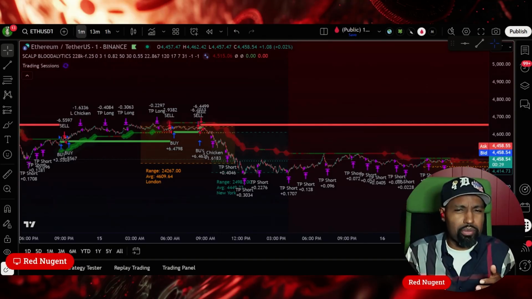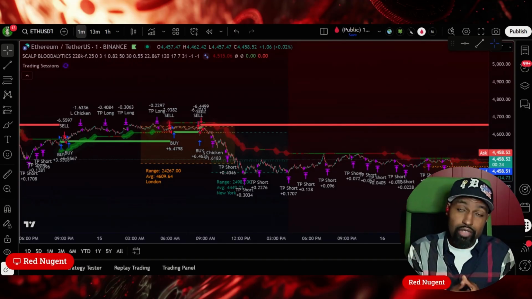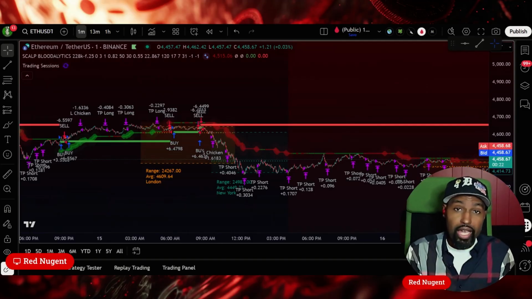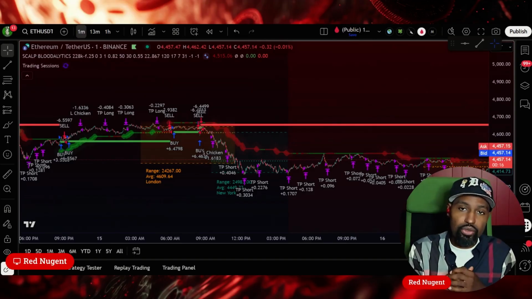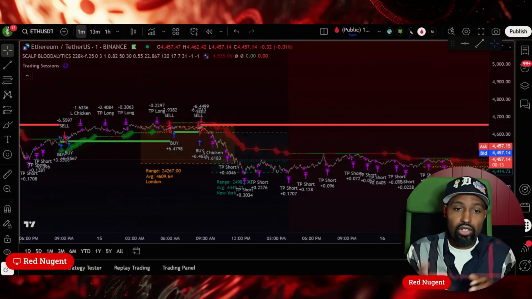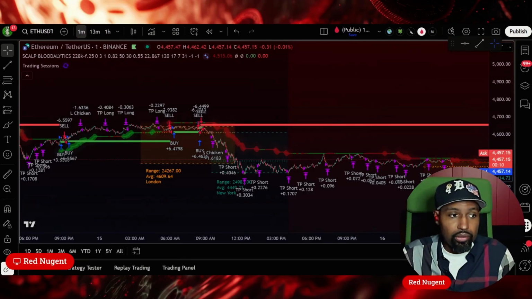You used to be able to push alerts to your text message. I'm not sure if that's still possible, but the TradingView mobile app is definitely the way to go if you want to have alerts pushed to your phone and you get alerted on those Bloodalytics calls. So let me just show you how you do that really quickly.